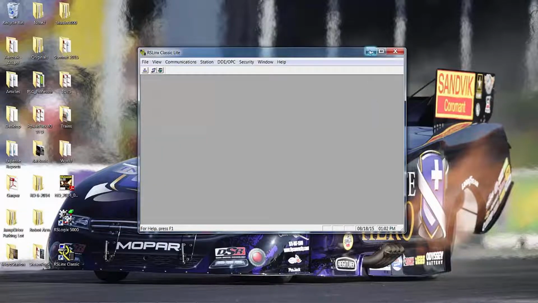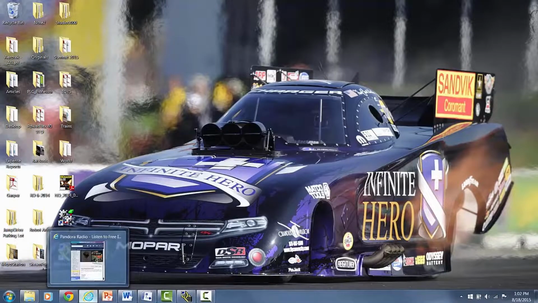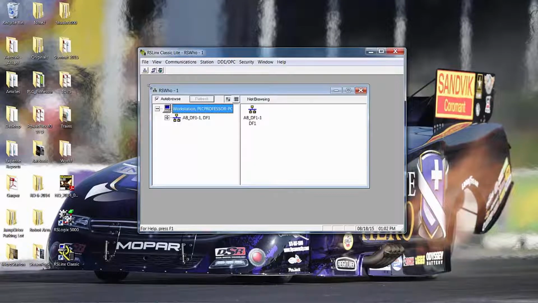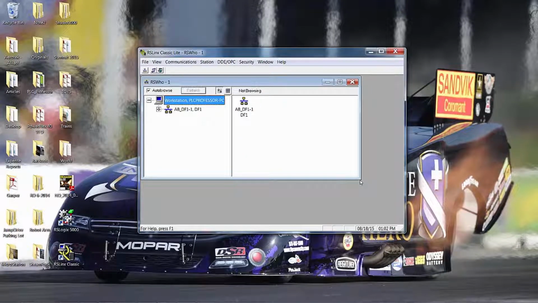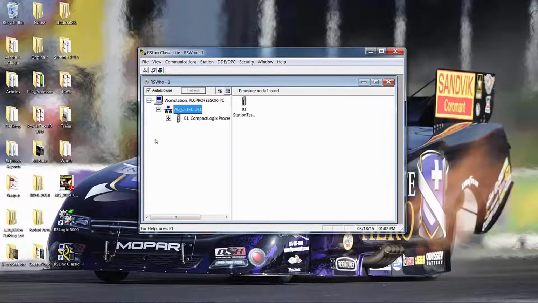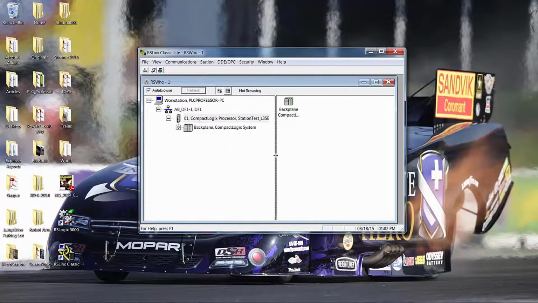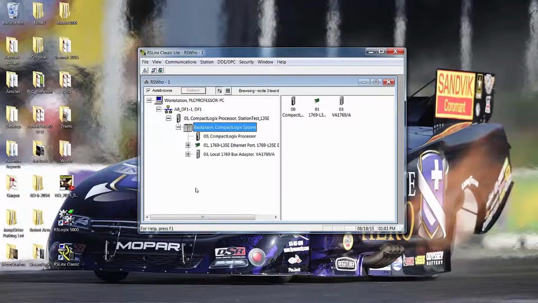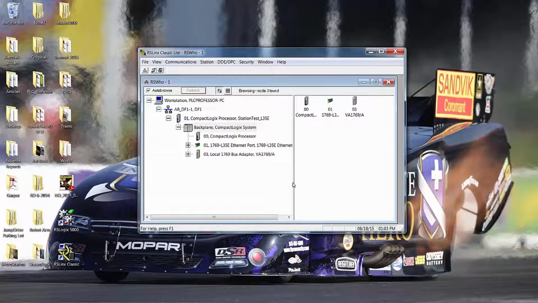So we'll close, minimize RS-232. As long as we're in there, we'll go to RSWho and we'll stretch her out a little bit. We have a different processor. So at first it showed the red X, but now it shows it's there, but it says L35E, and the last time I put a program into that, I called it station test _ L35E. The name is irrelevant. And now we see something slightly different than we had with the L31.